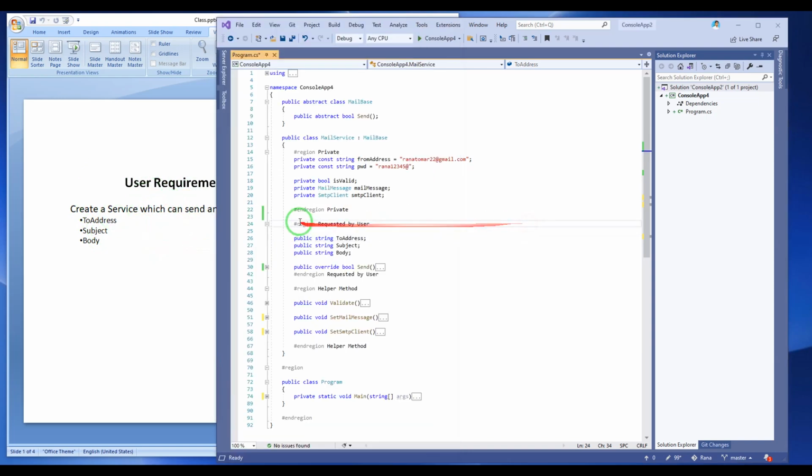In order to fulfill this requirement, I have created one abstract class, MailBase, and within that we have one abstract method, send. I'm inheriting this MailBase class in this MailService class. Within that we have these 5 private variables. From address and password are predefined, and isValid, mail message and SMTP client we are setting with the help of helper methods: validate, set mail message and set SMTP client.